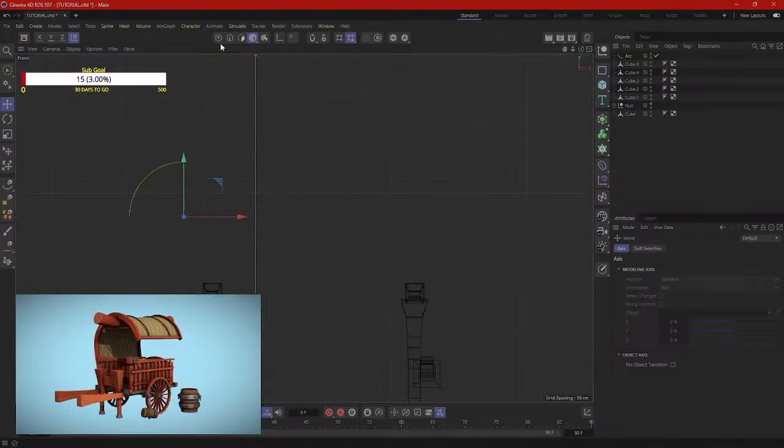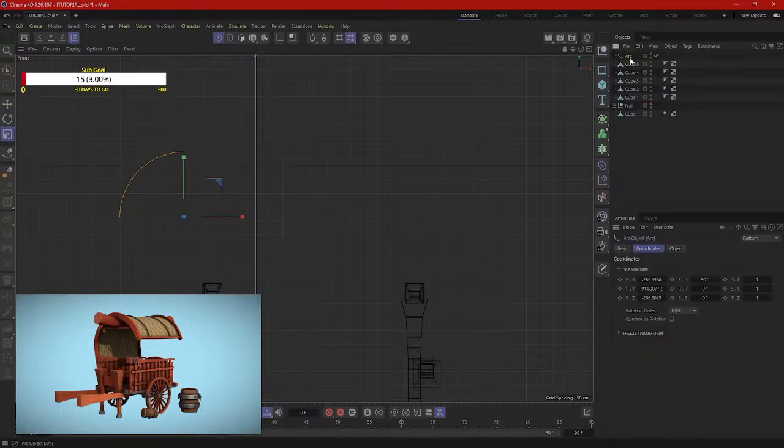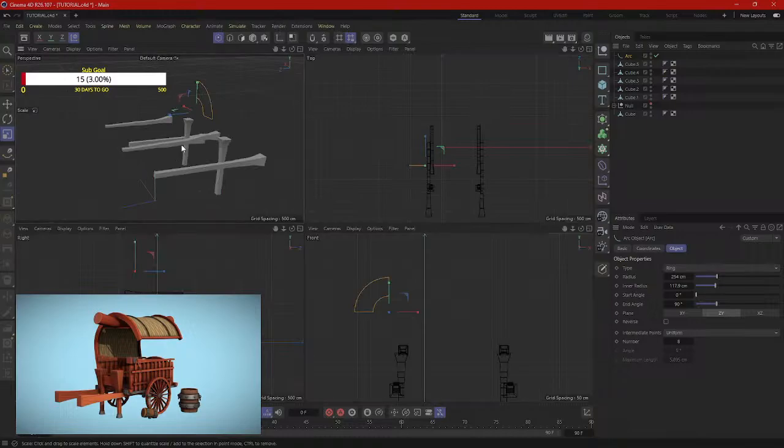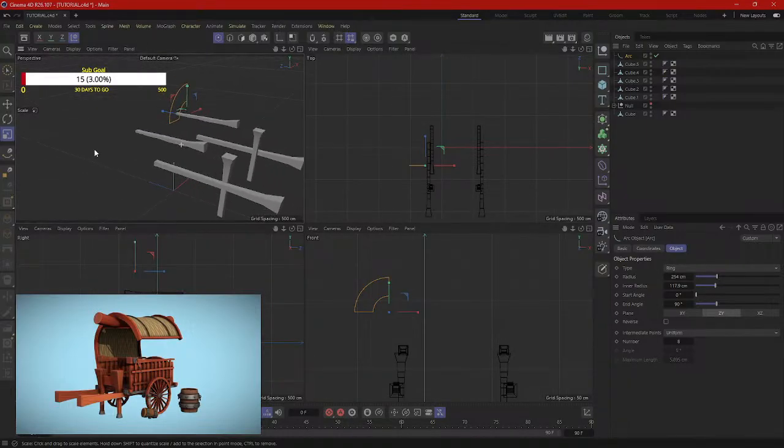So simply on the edge selection, scaling the arc here on the basics on the object, making it a ring, and I'm going to decrease the radius.